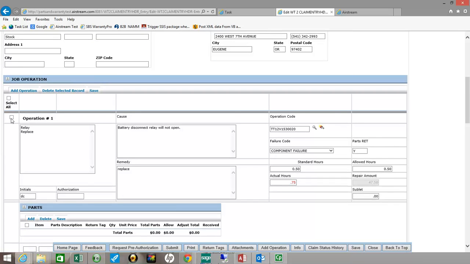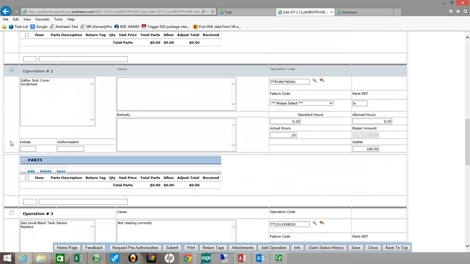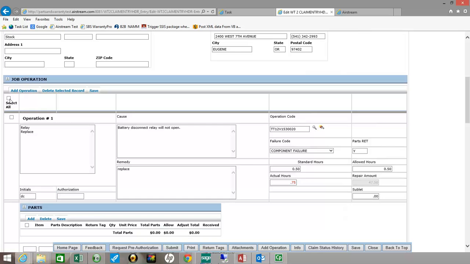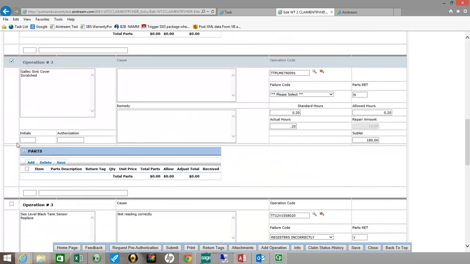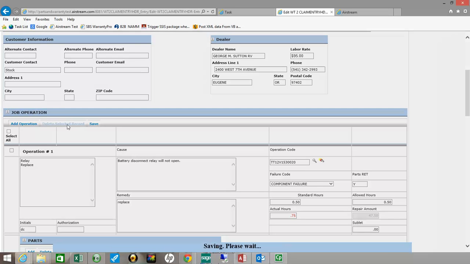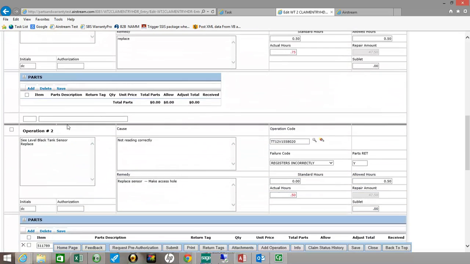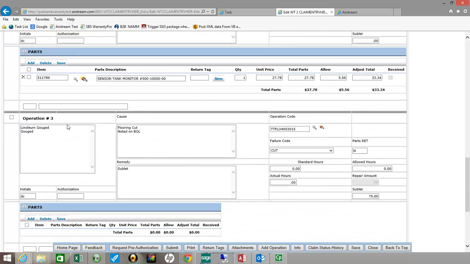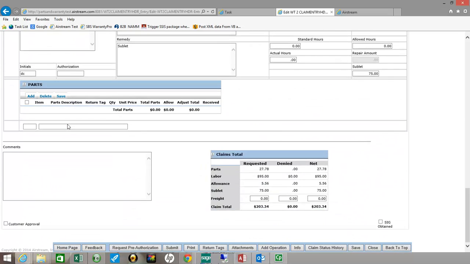So what they're talking about, anyone that's selected will be deleted. So you could select all of them, and then hit the delete button. So when you hit the delete selected, it's going to force you to save. And that is gone just that quick. And there is no undo. So here I pretty much have the claim done.